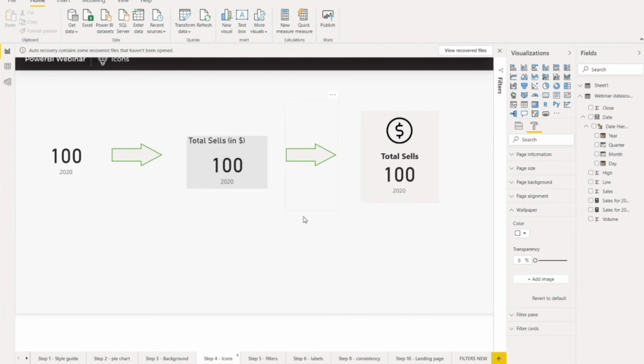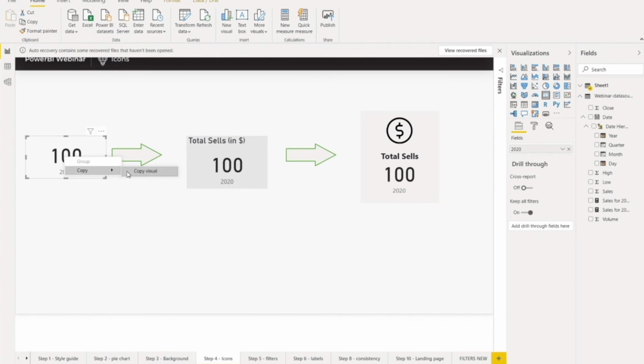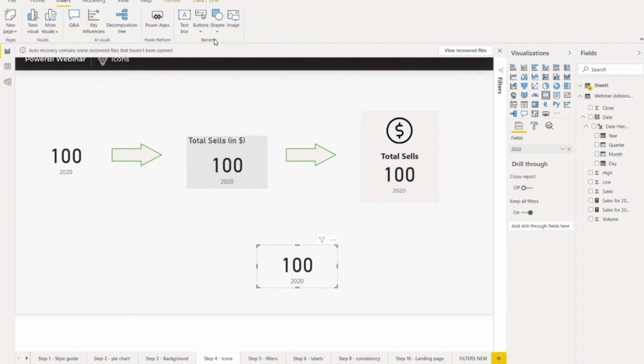So let me copy it and paste. First, we will need some background.